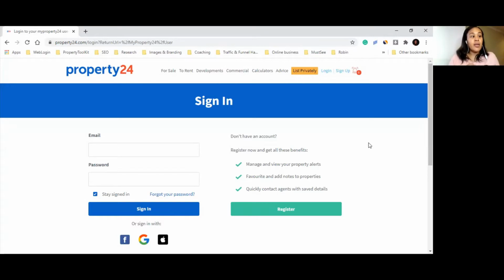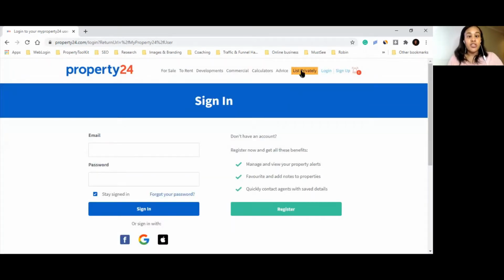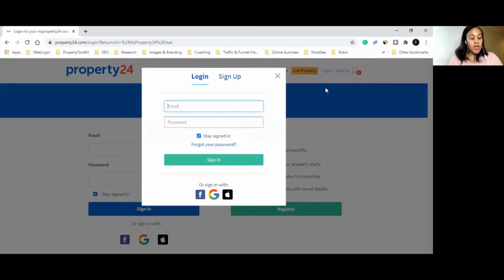Now I am on my laptop in Property24. When I'm on Property24, you can either click on sign up, if you haven't registered before, or you could click on login. If you haven't registered, you put in your email address, create a password, click on register and go through the registration process. However, I am already registered on Property24, so I'll just be able to go in with the details that I am registered with, and click quickly on sign in.